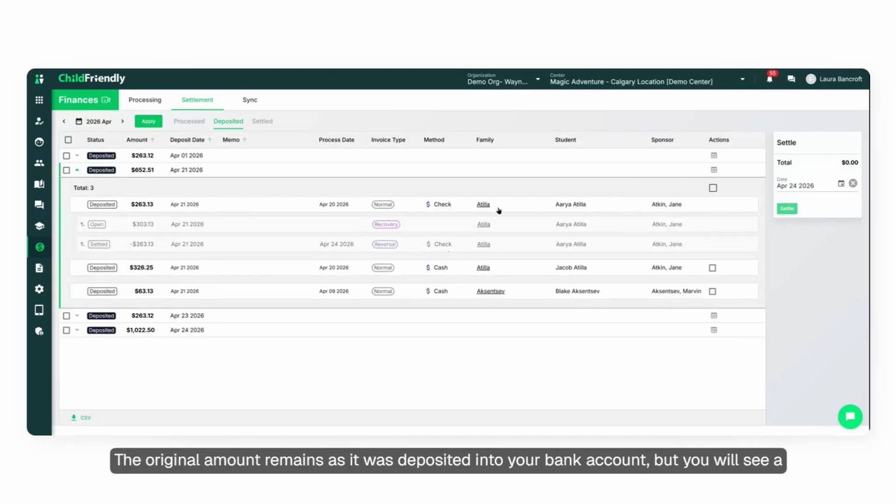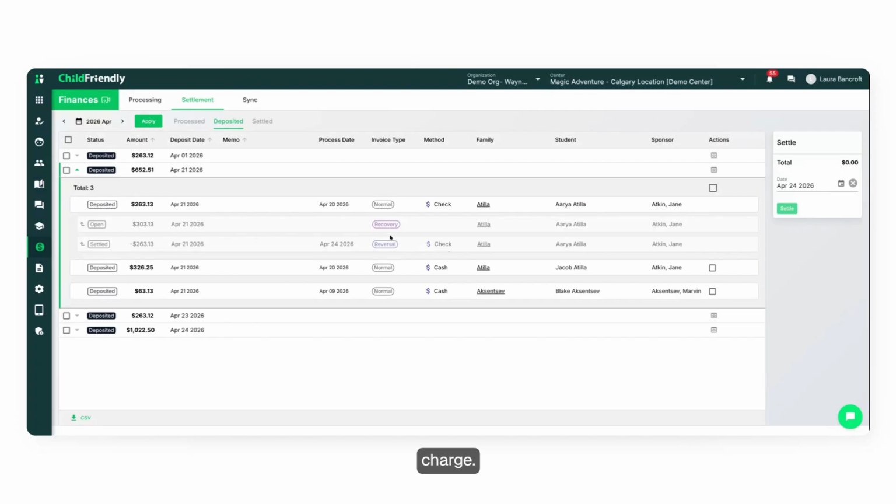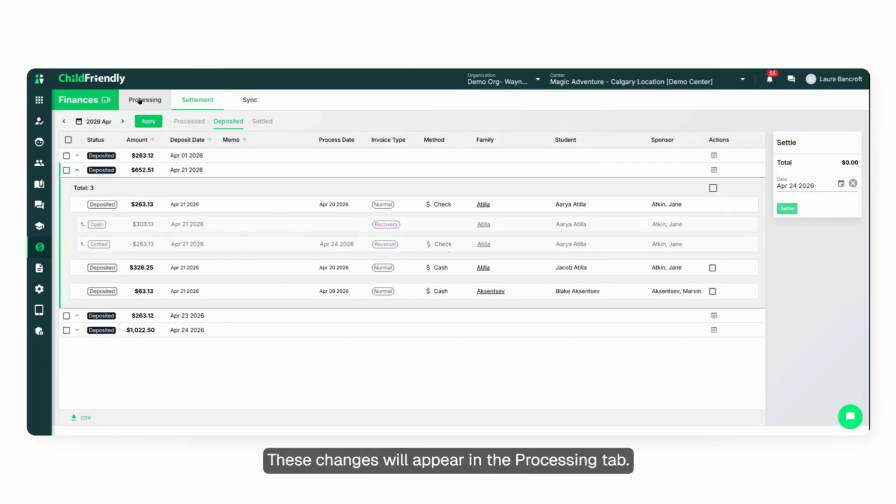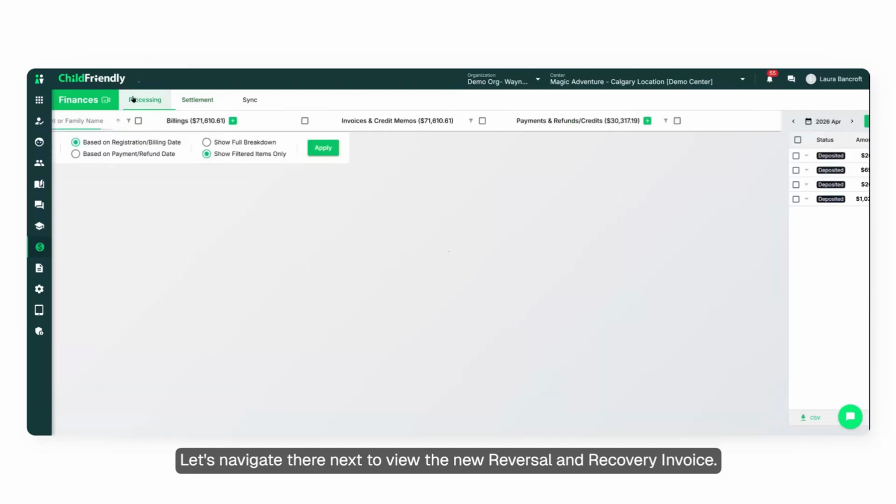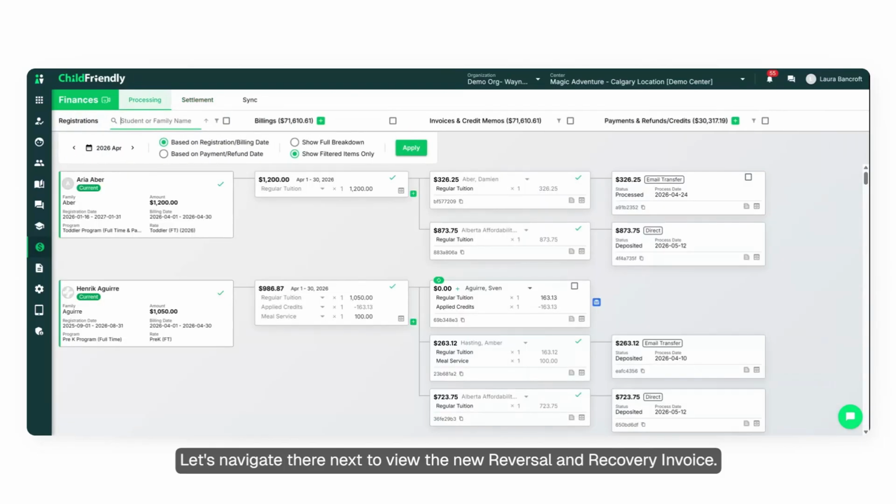The original amount remains as it was deposited into your bank account, but you will see a reversal and a recovery invoice for the failed payment and its accompanying failed payment charge. These changes will appear in the Processing tab. Let's navigate there next to view the new Reversal and Recovery invoice.